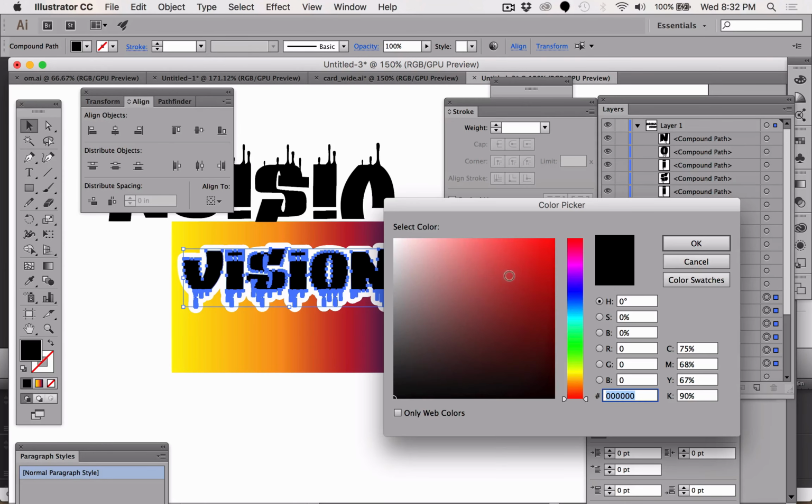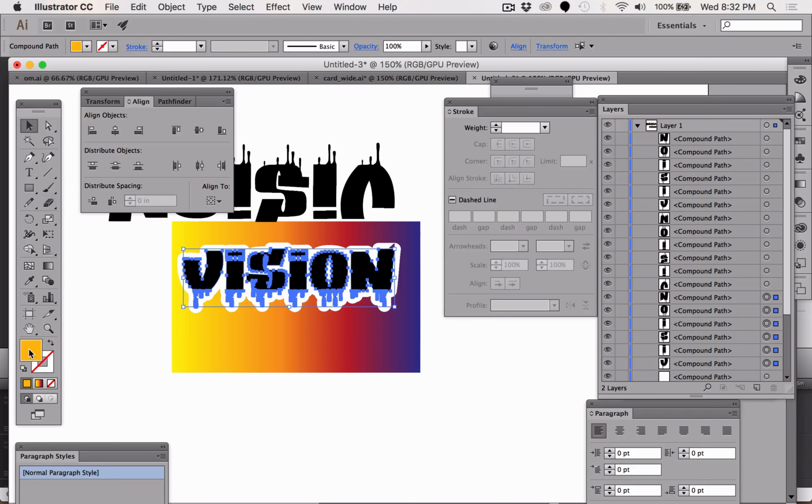I'm going to change the fill to, let's say, this yellow color, or maybe this orange color, and then I'm going to drag that onto the stroke. And watch, as I start to thicken up that stroke, you start seeing it come up around the letters of the word vision. So I had pasted it between the two layers.